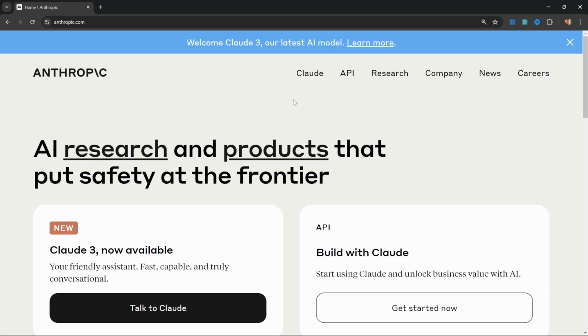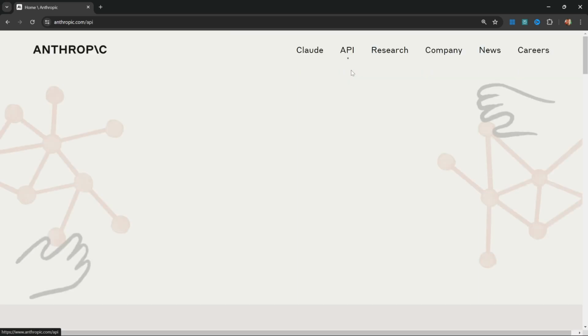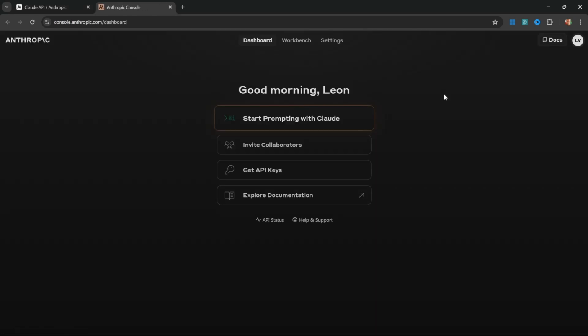To get your API key, go over to anthropic.com, click on API, then Get started now, and you will be prompted to register your account, and you will also be asked to verify your account. For verifying your account you will get $5 of free credits, which is more than enough to follow along with this tutorial.